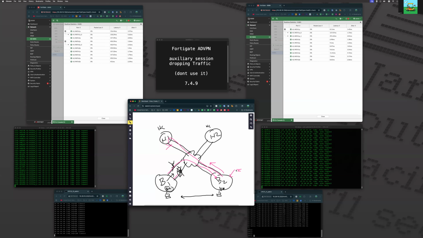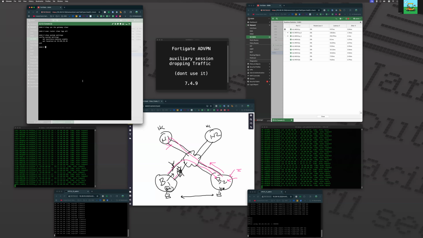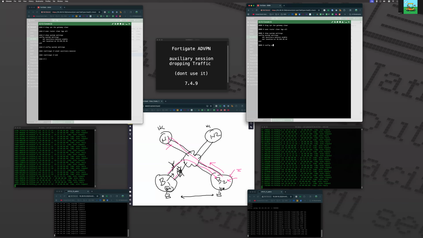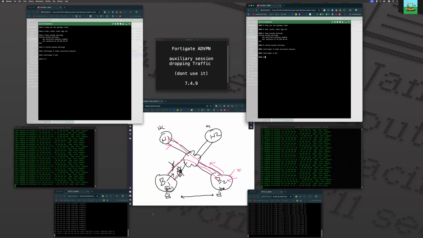Auxiliary session is hurting us here. What we want is that packet to go back to the CPU and determine what the best path is, which should be the shortcut. So I'm going to get both pings going here. I'm going to disable auxiliary session. And let's see what happens. Immediately, traffic starts working. Let's let it settle though. Let's see what happens in the long term.